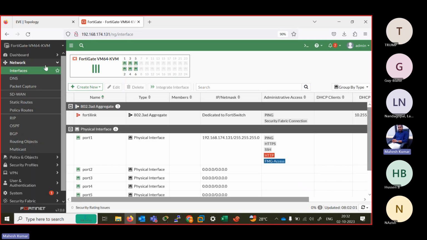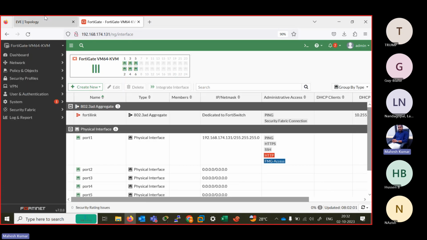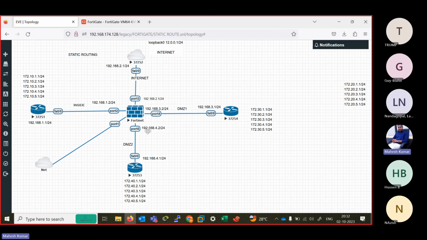GUI and CLI. So first, how many interfaces do we have? Port number two, port number three, port number four, and port number five, right? Port number one, consider this just a gateway to our virtual machine. This is our management interface, so don't consider the other interfaces like this access port.